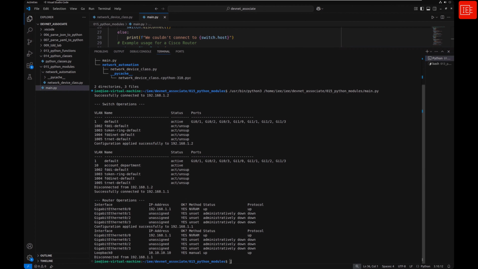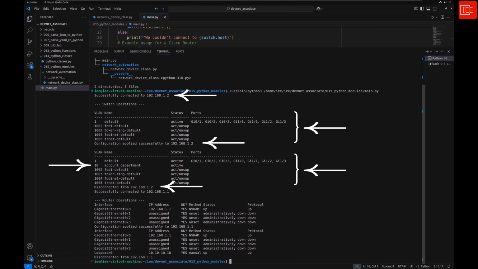As you can see on the screen, we have successfully connected to switch 1, which has an IP address of 192.168.1.2. We also revealed the current VLAN assignments. We then applied the configuration successfully, since we received that message, as you can see on the screen. Then we ran the same command, show VLAN brief, and now you can see that VLAN 10 for the account department has been created successfully. We then disconnected from the switch.